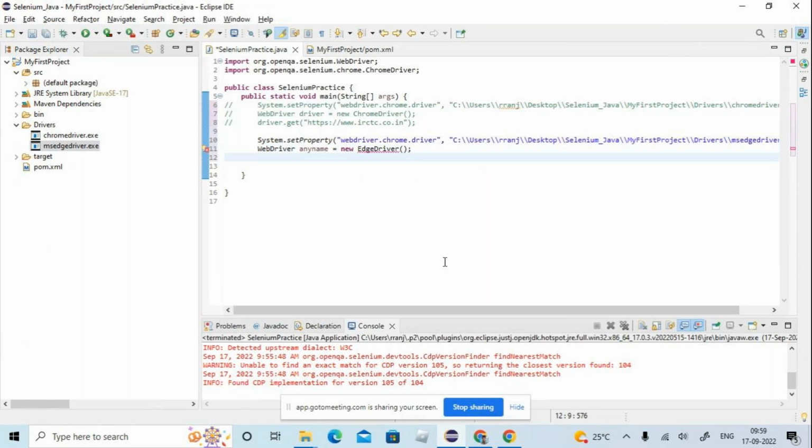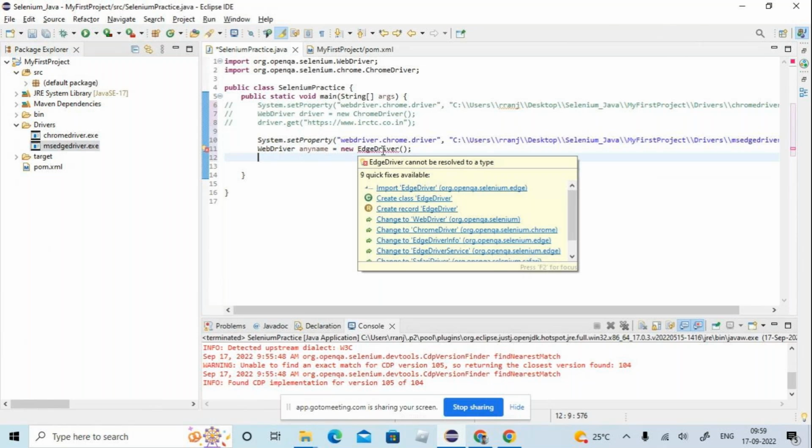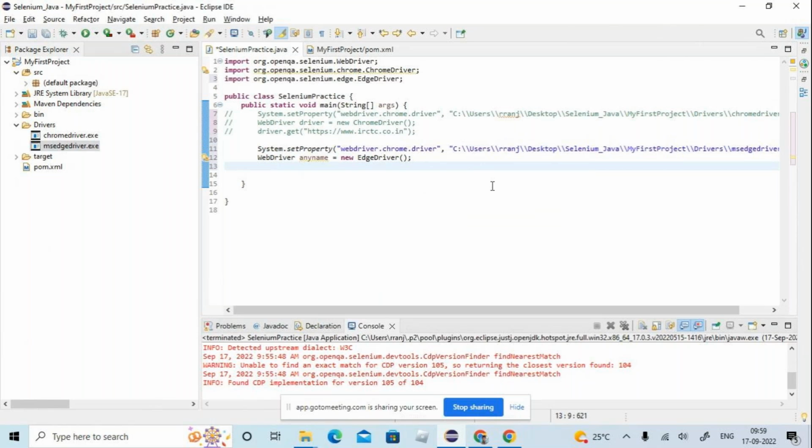Now again, we imported Chrome driver earlier, but the system does not know how this Edge driver will come. So for that, we need to import the file for the Edge driver. Again, if you mouse over here, you get this option, import EdgeDriver. Now here I am just writing the same line of code, whatever I have written here, saving it. Here we need to pass any name because we changed the name.